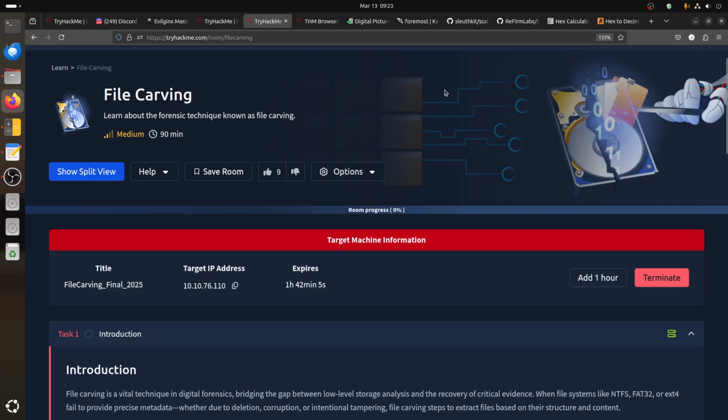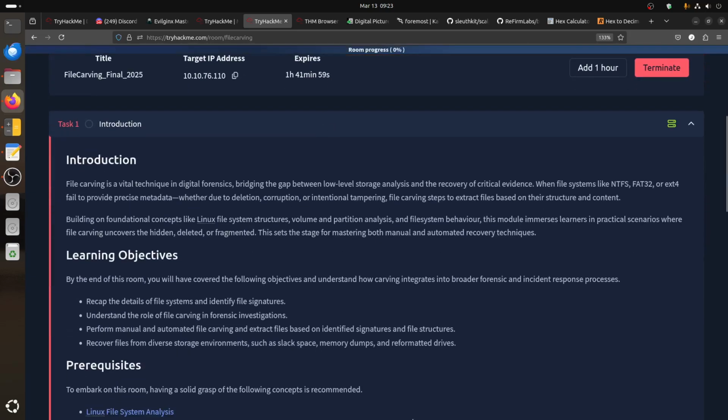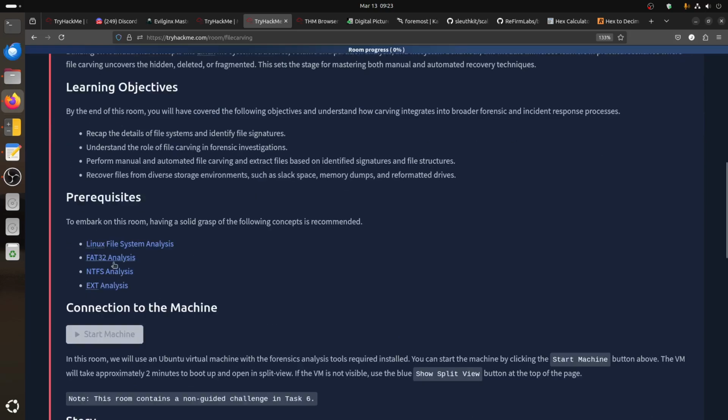Learn about a forensic technique known as file carving. So it's a bit different. This one is not like where we use deleted files and things like that. It's good especially for the offset and partition, something like that. It's good to do these couple of rooms in the same concept, because this is a new series of TryHackMe.